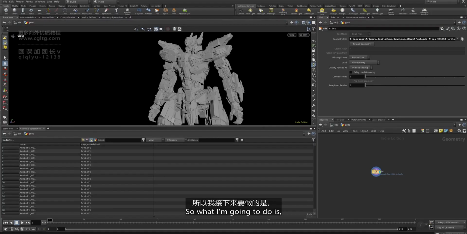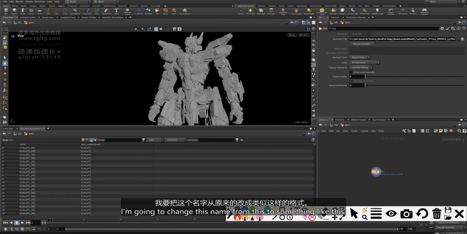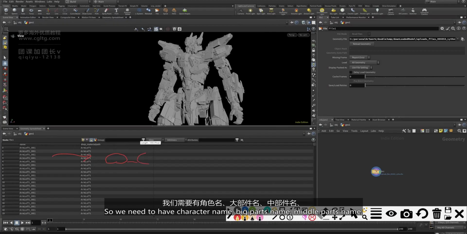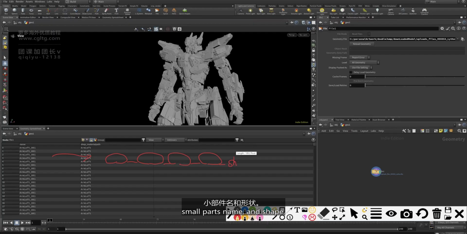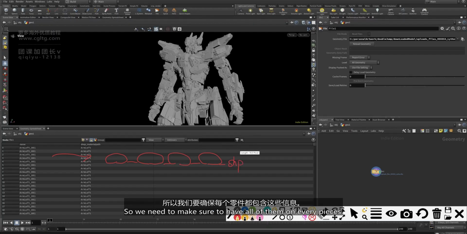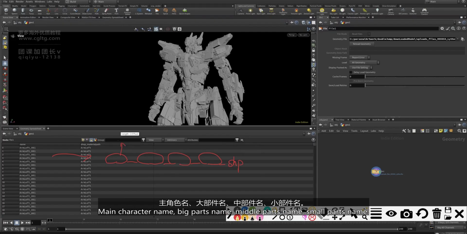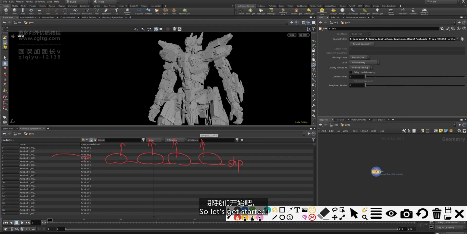So I'm going to change this name to something like: character name, then big parts name, then middle parts name, then small parts name, and then maybe shape, something like that. We need to make sure to have all of them on every piece: main character name, big parts name, middle parts name, small parts name. Okay, so let's get it started.